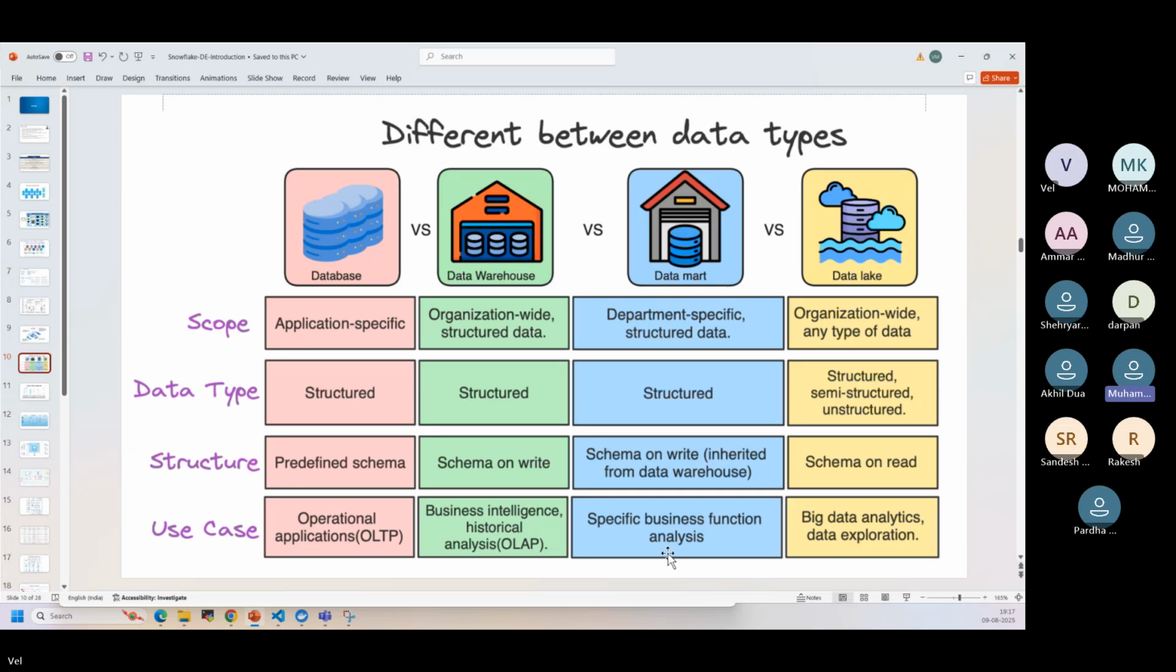So far we have seen what is database, what is OLTP and OLAP. In an organization, they have data marts. Data marts are department specific data. An organization has sales, marketing, customer, different departments. So department specific, business specific data can be stored again in a data warehouse itself. A data mart is nothing but a data warehouse, but it is department specific data.